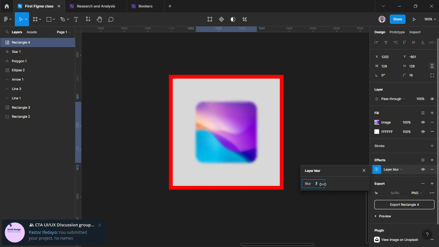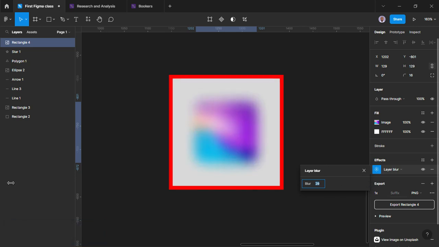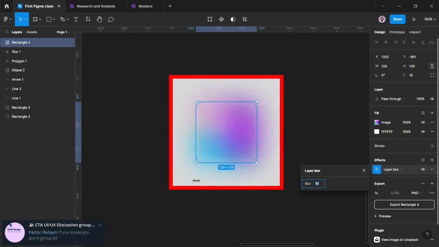If I increase the blur, you see that it becomes different. Have you noticed something? There's a change. Yes, I've noticed. The more I increase it, the more it blurs it out until you hardly see anything there. So this can be used to add more beauty to your design. So it becomes an effect.